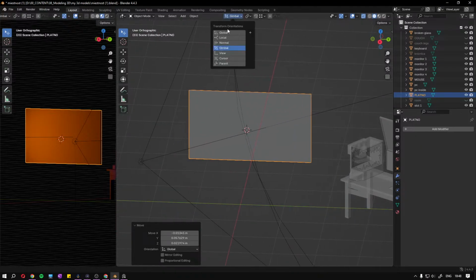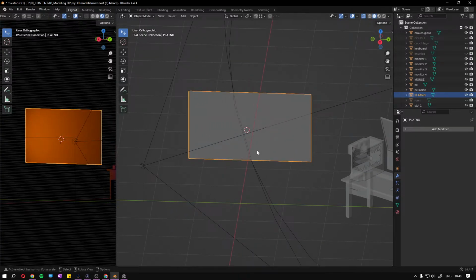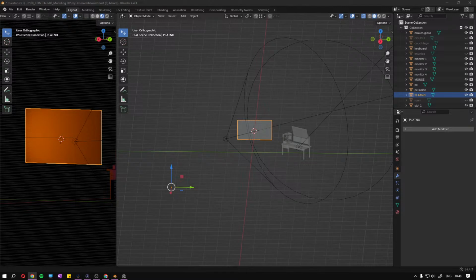I wanted to actually... I don't know why it's world origin there. I don't know how that happened. Okay, I have to look into Blender documentation apparently, so give me a second.